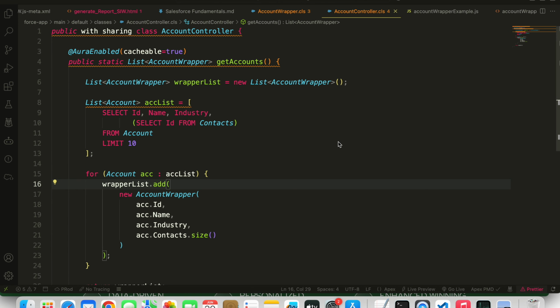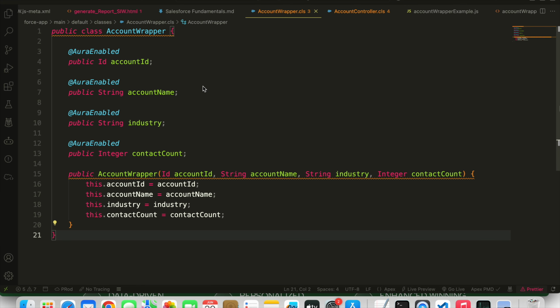So the code is ready. Without wasting time, here you see I have taken a wrapper class. I have named it account wrapper, and in this I have taken account ID, account name, industry, and contact count. Account ID is of type ID, account name is of type string, industry is of type string, and contact count is integer, like we will get the count in numbers, so it's integer. And this will be used in LWC, so we have denoted it using AuraEnabled.